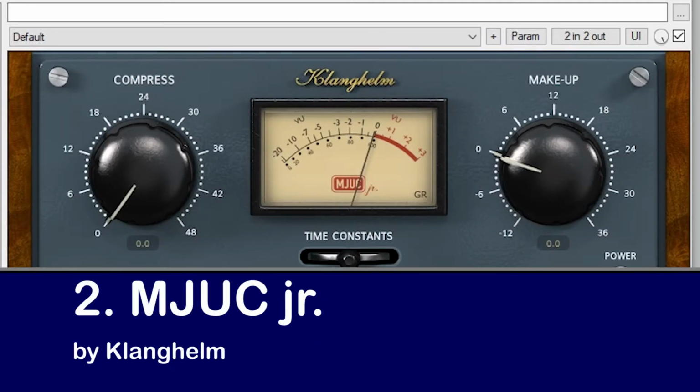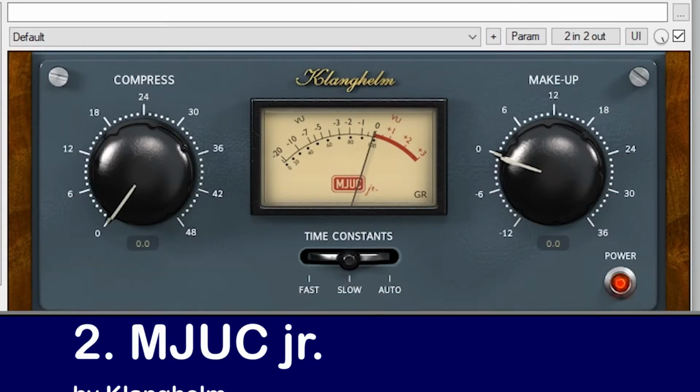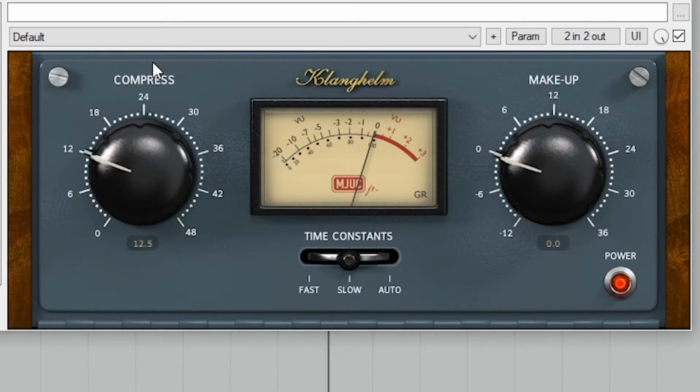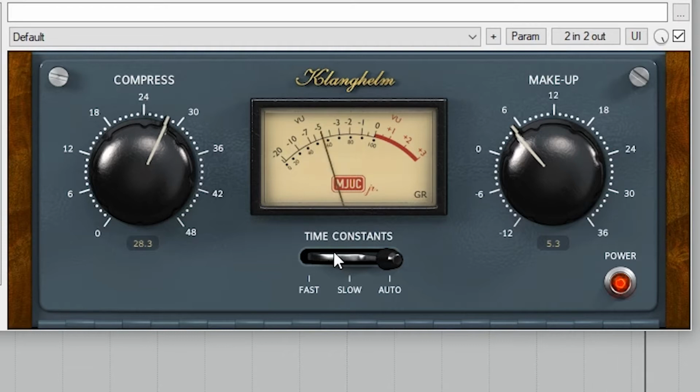MJUC Jr. by Klanghelm is a variable tube compressor with a few simple controls. We've got a compression control and makeup gain with a three-way switch that simultaneously adjusts the attack and release between fast, slow, and auto. Even though it's simple, it provides a wide range of sound between subtle and very heavy compression.